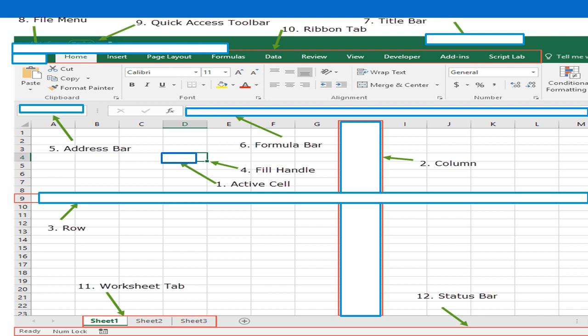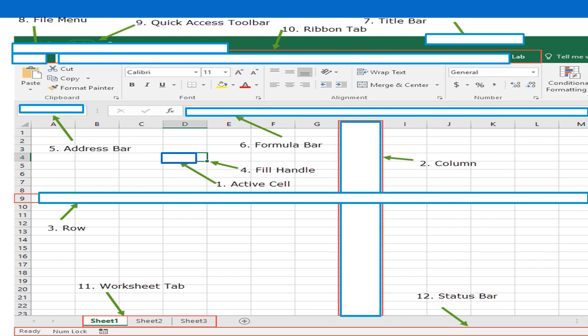Next, quick access toolbar. It stores a few shortcut buttons. Next one, ribbon tab. It is the task-oriented graphical user interface. Next one, worksheet tab. It indicates three default worksheets named Sheet 1, Sheet 2 and Sheet 3. Last one, status bar. It displays the size of the window and the views in it.